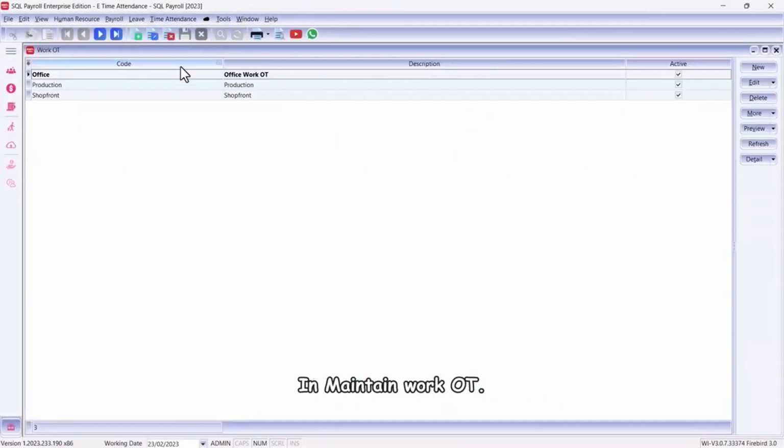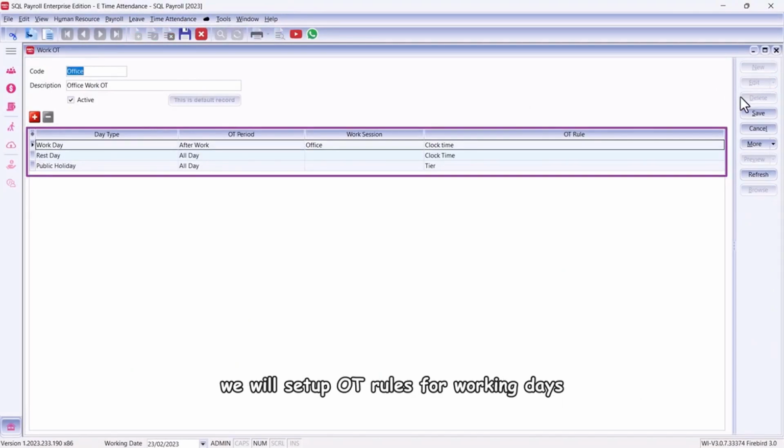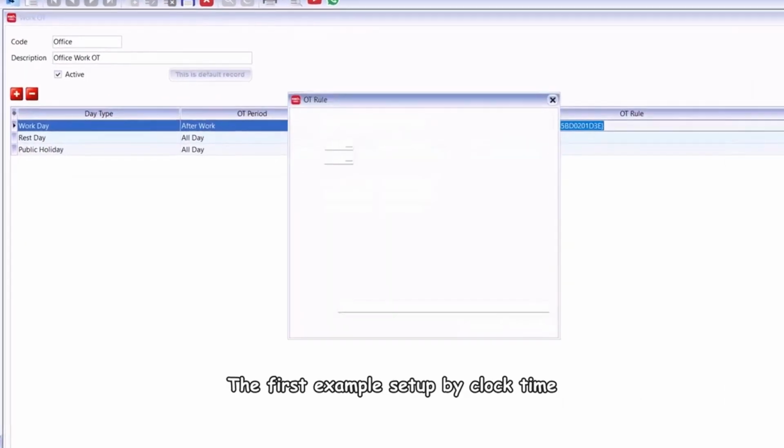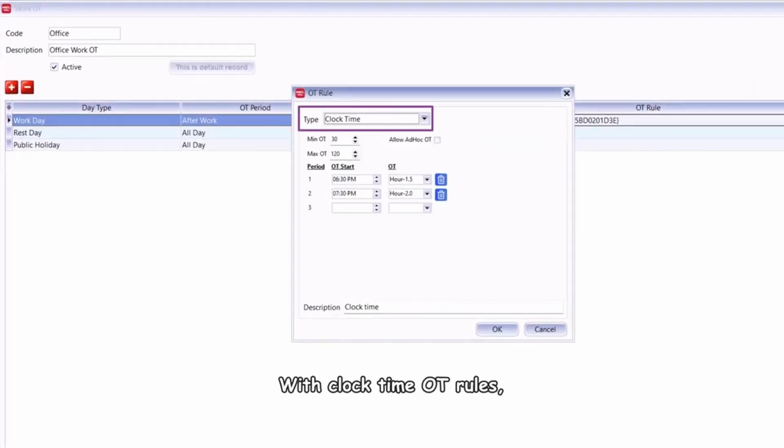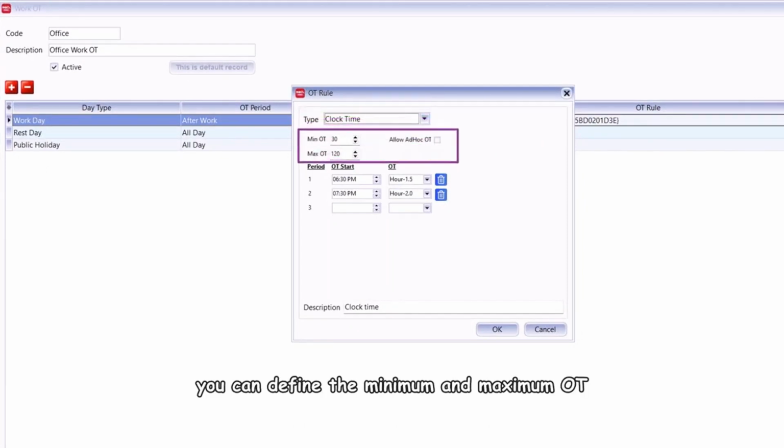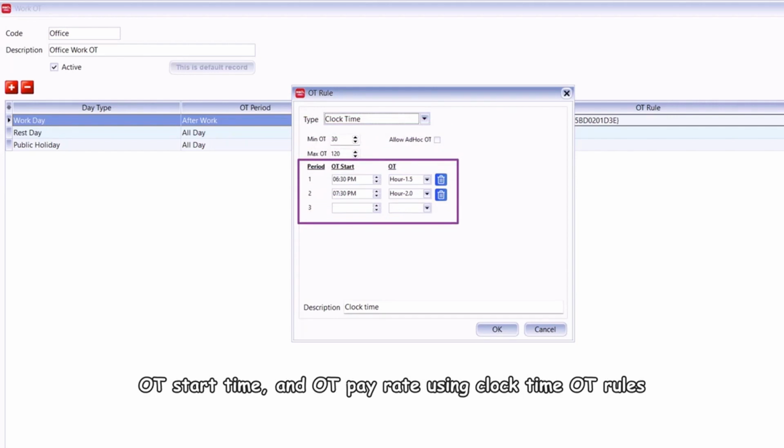In Maintain Work OT, we will set up OT rules for working days. The first example set up by clock time. With clock time OT rules, you can define the minimum and maximum OT, OT start time, and OT pay rate using clock time OT rules.